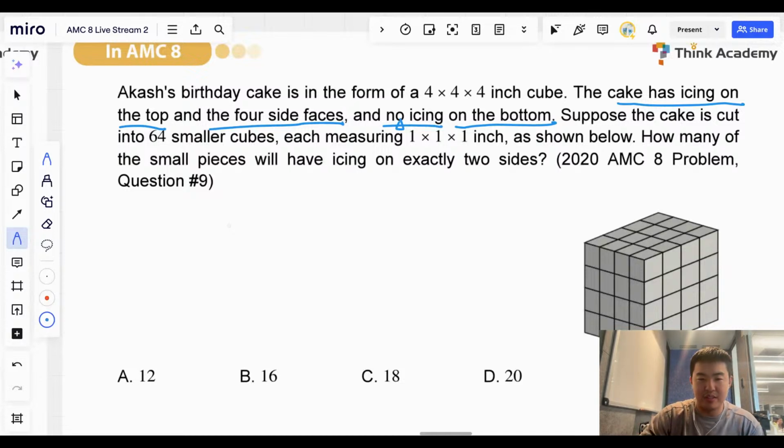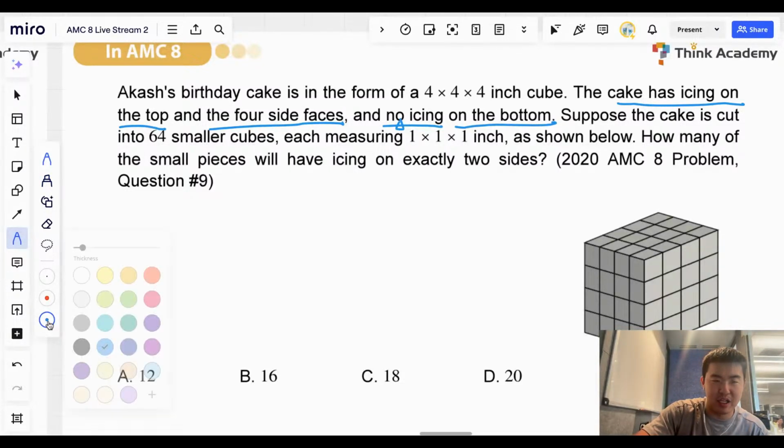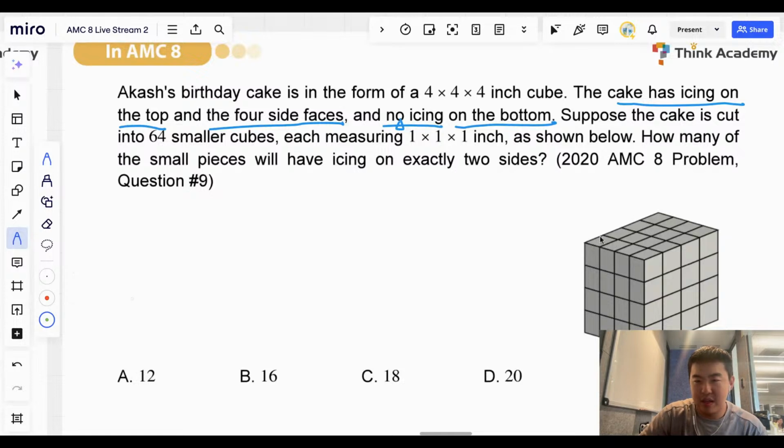Let me change my pen to a different color. This is our first layer. This is our second layer. This is the third layer, and this is the fourth and last layer. Again, by cutting the solid figure into layers, it's not limited to only cutting it horizontally, okay? If it's more helpful, you can definitely cut it vertically. In this case, it's helpful to cut it horizontally.